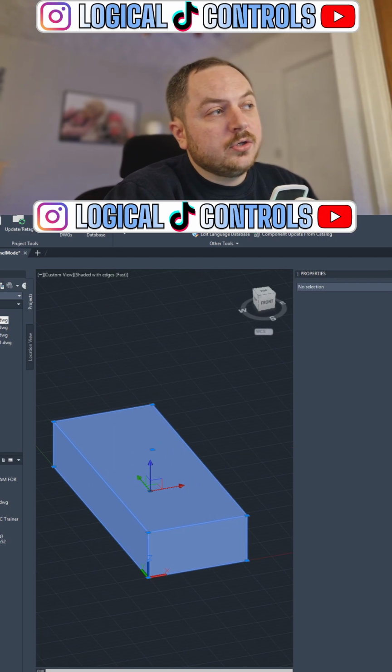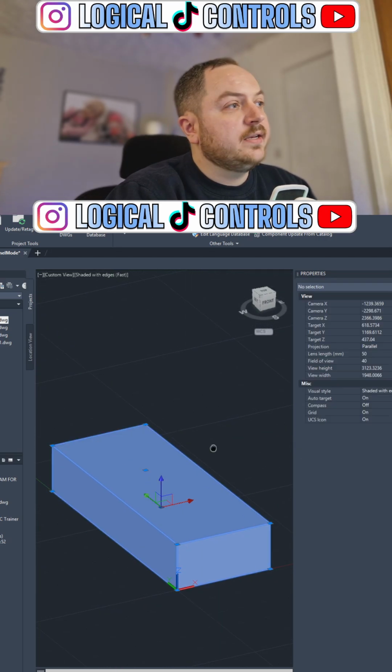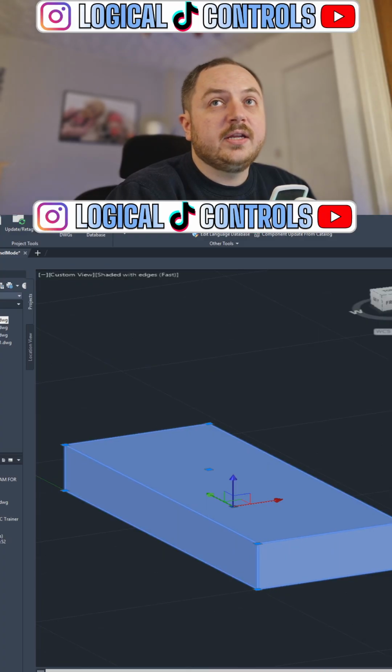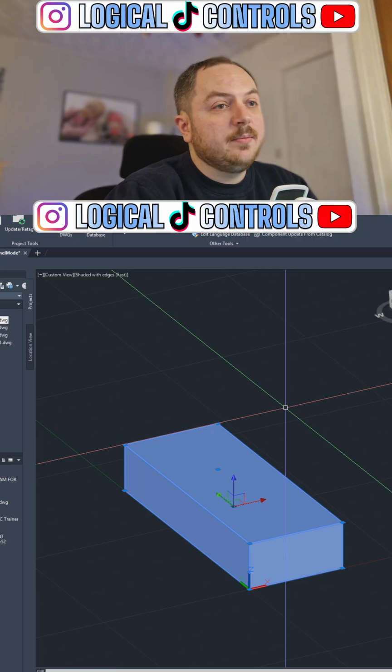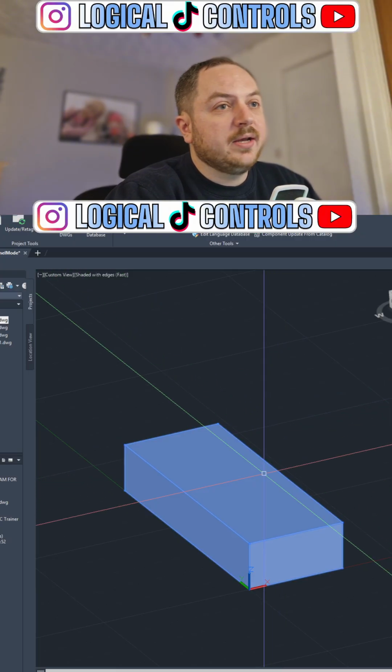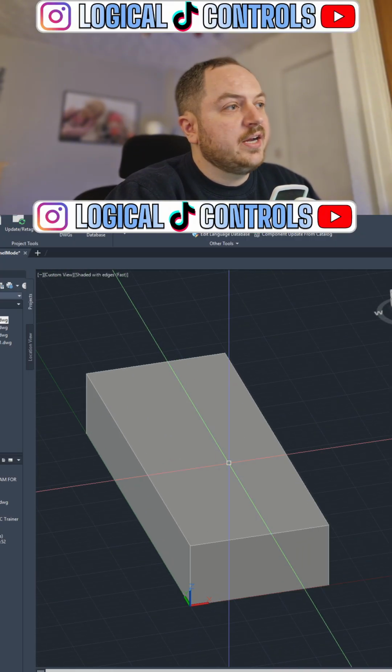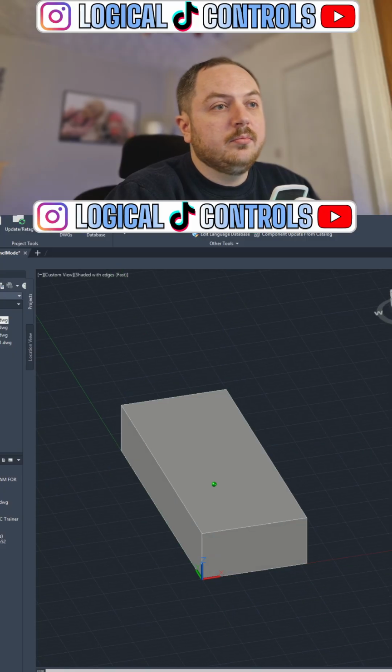Tonight I'm going to do pretty much similar to what I did last Saturday, which is basically 3D model up a control panel in AutoCAD. But this time, rather than use a pre-built panel, like a Schneider or an Eldon or something, I'm going to make the panel myself.